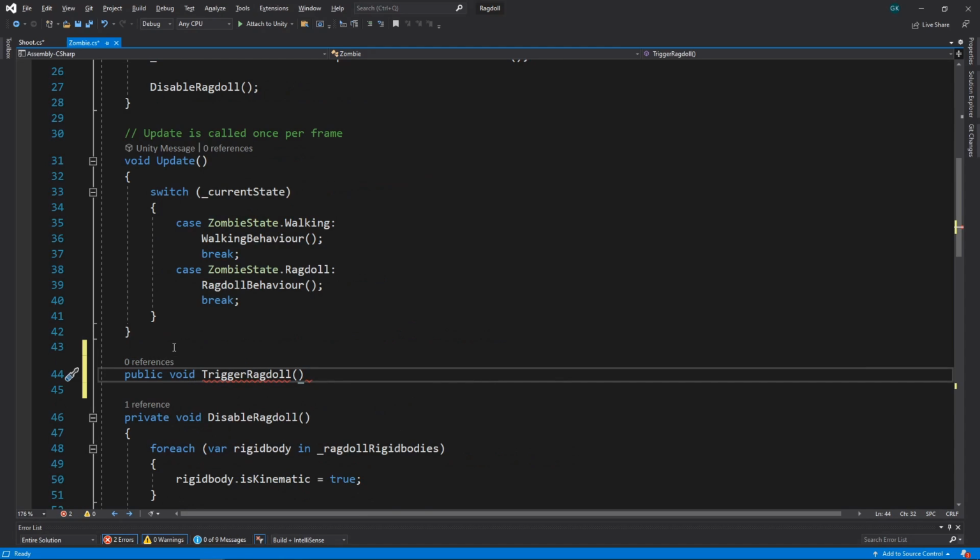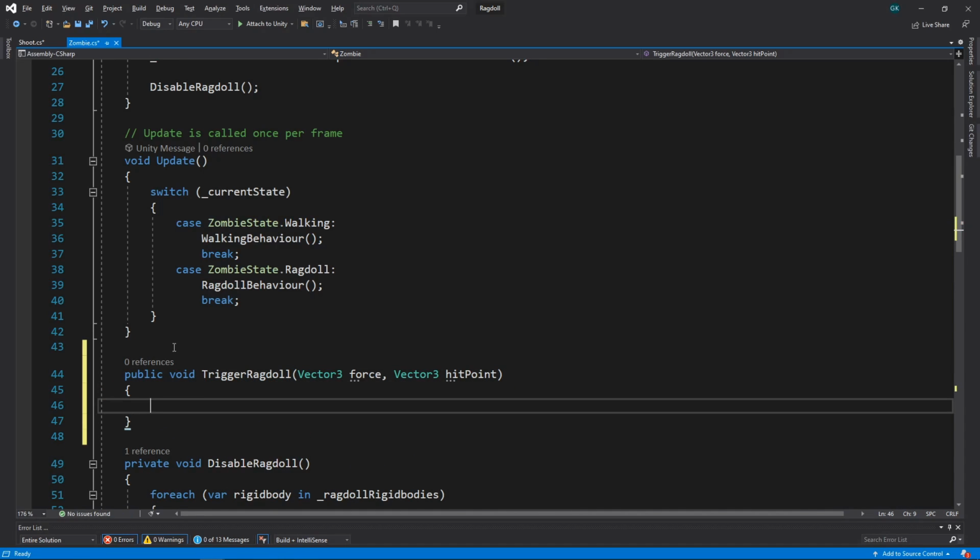We'll add a vector3 parameter for the force we want to apply to the ragdoll. And we'll add a parameter for the impact point that we want to apply the force to. We'll leave this as an empty method for now and switch back to the shoot script.